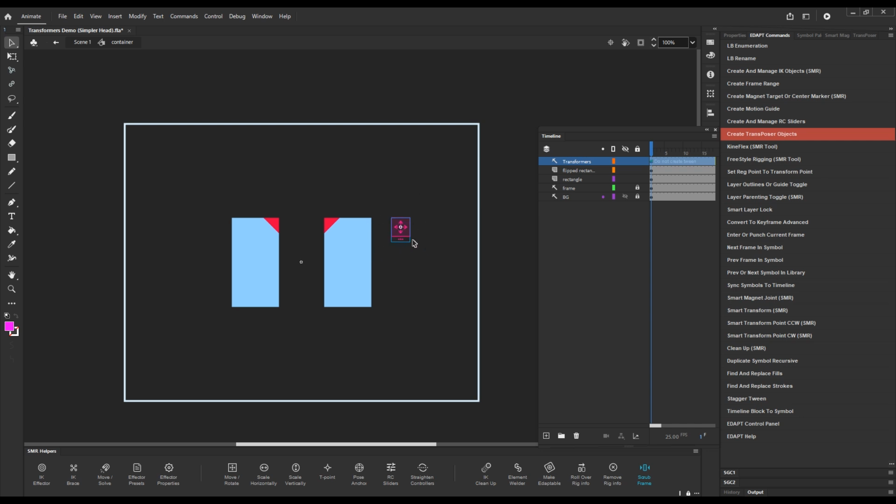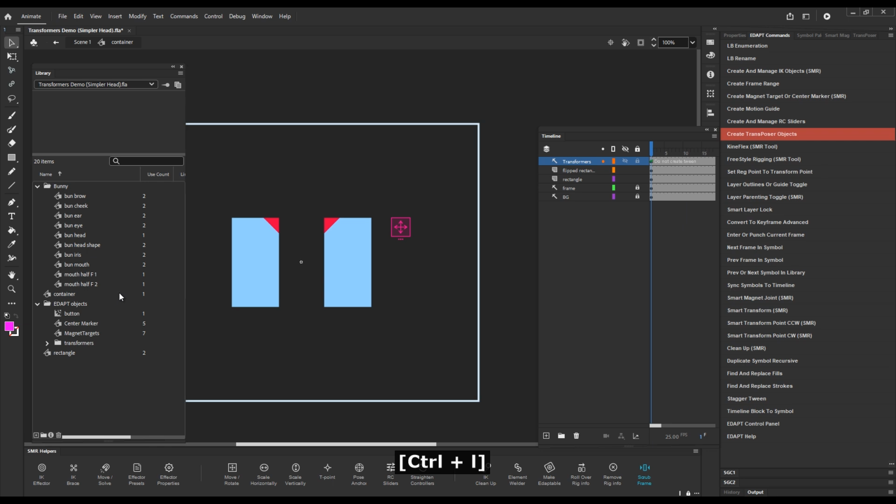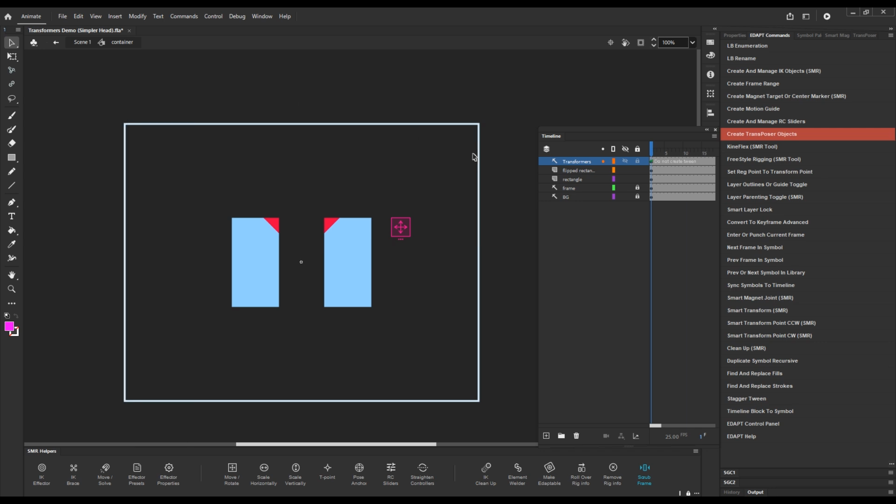An object was added to the stage. A layer was created called transformers. You should never rename this layer. And in the library, transformers are added to the EDAP objects folder, which you should never ever touch, rename or delete. If we look at the transformer itself, you can see that there is a little 3-dot button here below it.